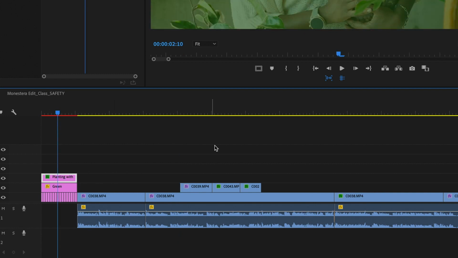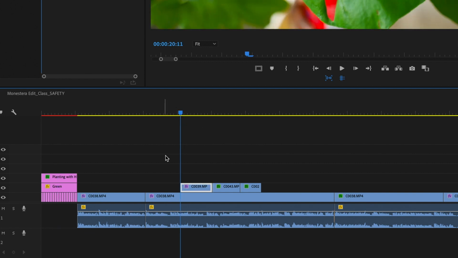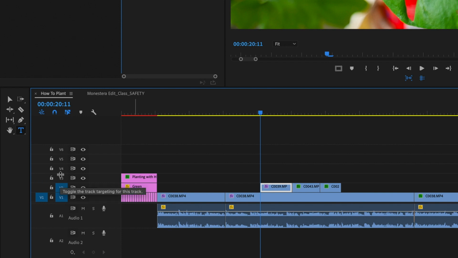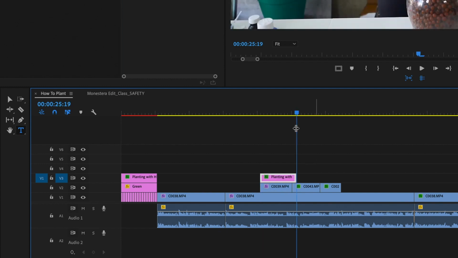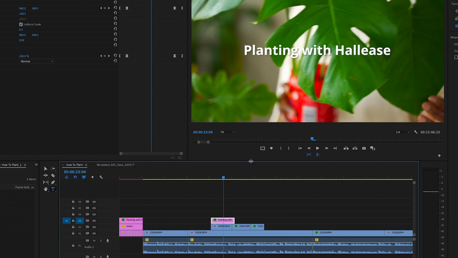I'm gonna take this text, I'm gonna hit Command-C, Control-C. I'm gonna line up my playhead, and I'm going to make sure that V3, okay, is now highlighted because I want what I'm about to do to go on that track, not any of these tracks. And I'm gonna hit Command-V, Control-V, and paste it there. Now, this is too high, right? Now, I have it designed already to where it comes up, it stays there for a while, and it goes away. That looks pretty good.